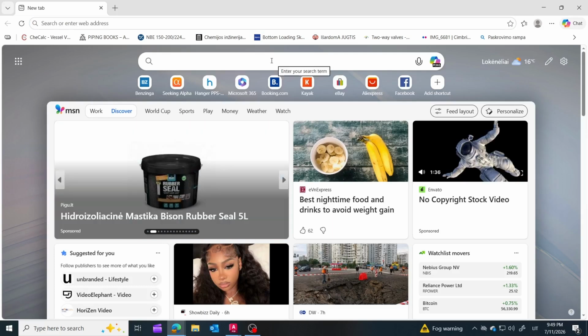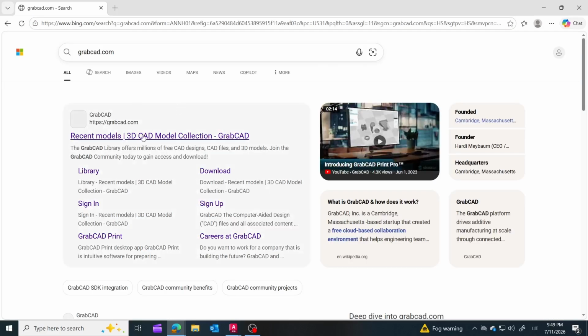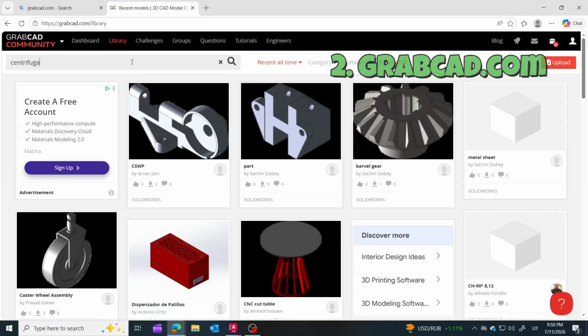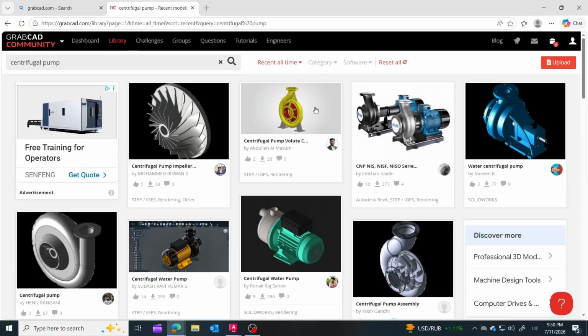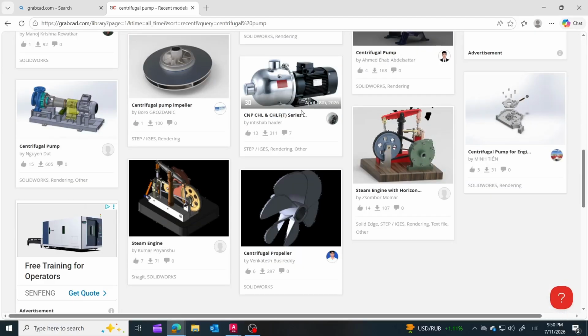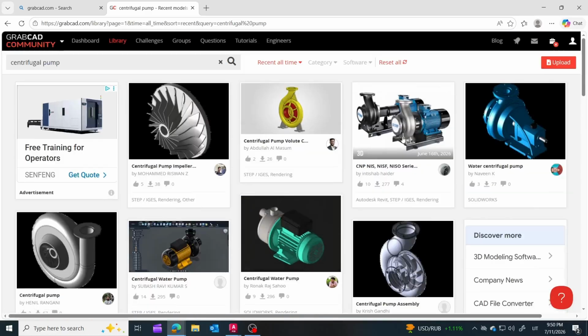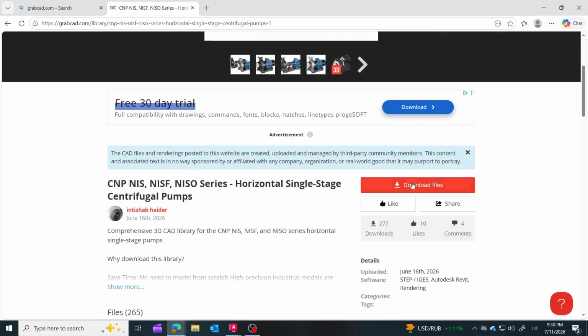The next option is GrabCAD. Here you can find thousands of CAD models created by other users. The biggest advantage is the huge variety of equipment available, making it a great source when you want your model to look more realistic. However, these are community-created models, not official manufacturer products.